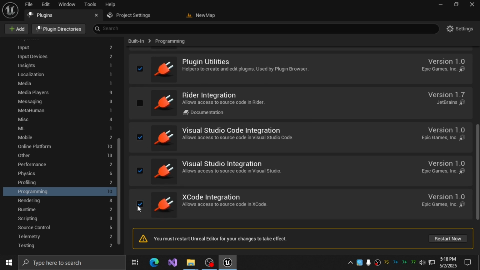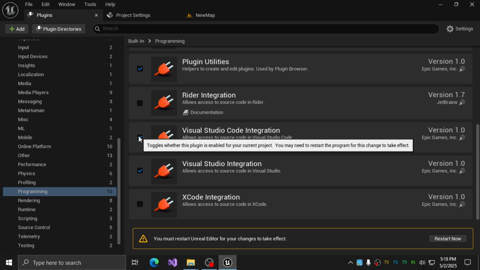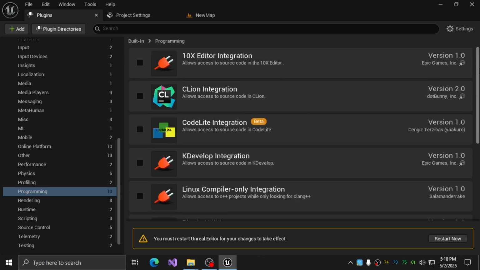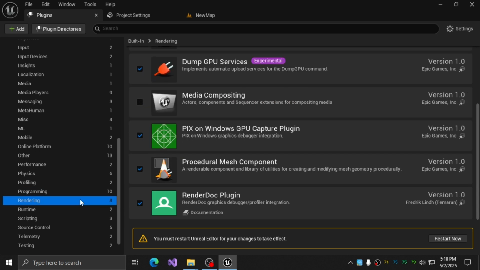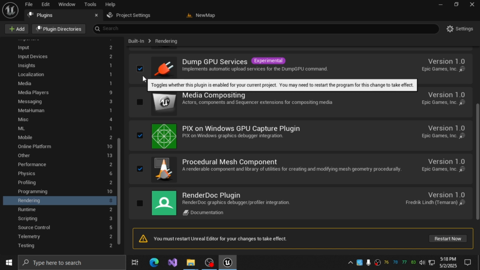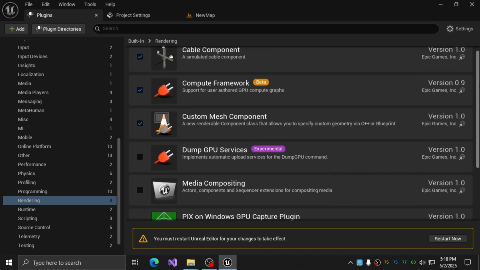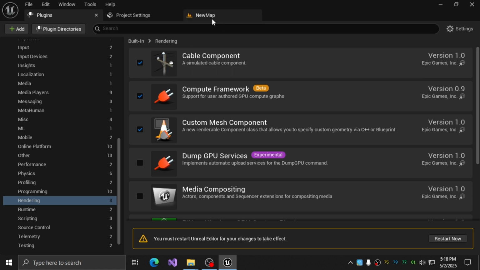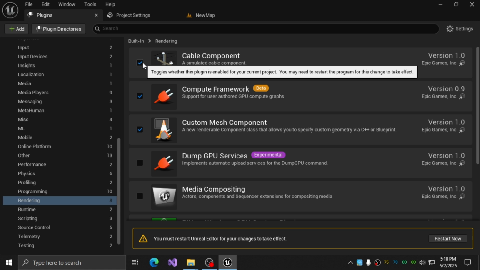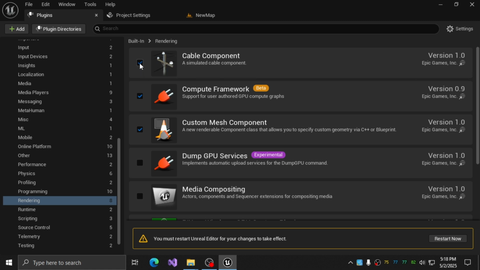And in your main editor, for me it's Visual Studio, so maybe for you also. And also disable these rendering plugins, RenderDoc. This is for debugging graphics. You can use it for any game, but we won't be needing it. And also this GPU dump service, we don't need this. And Cable, you can make cables, connect them with two objects, like poles. We don't need this.